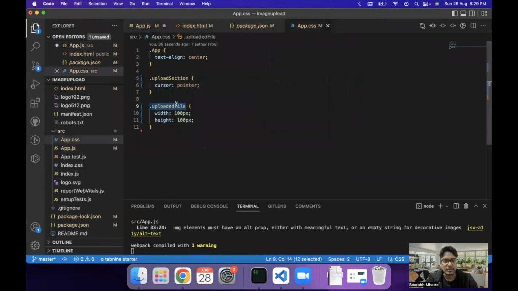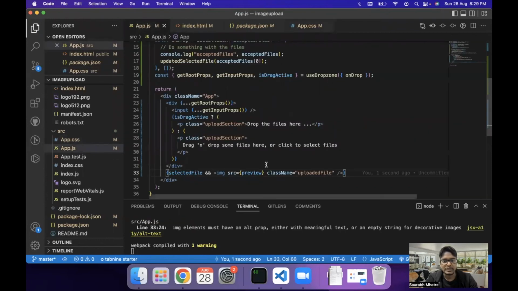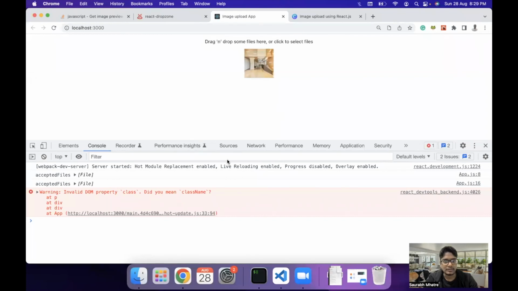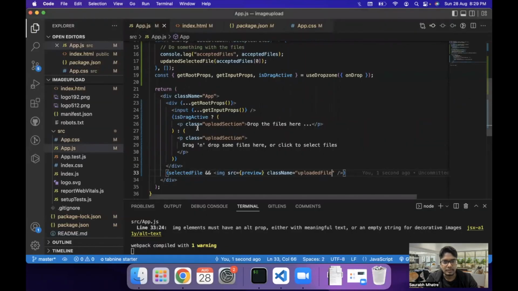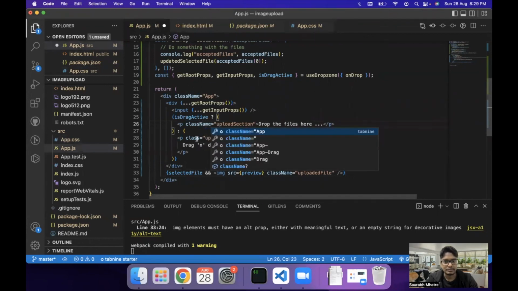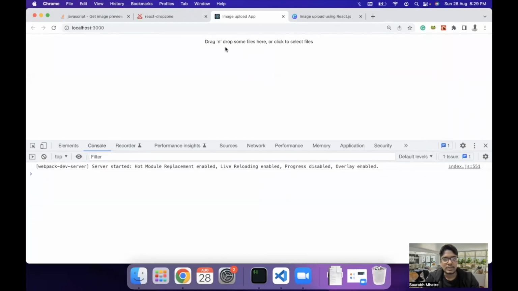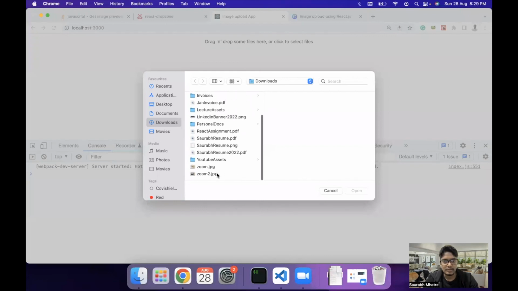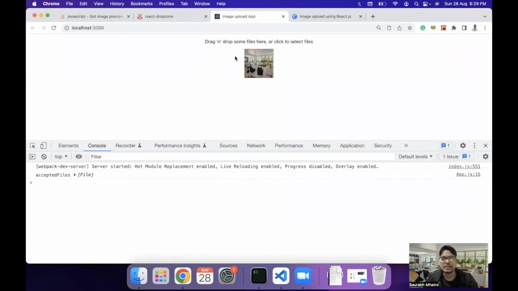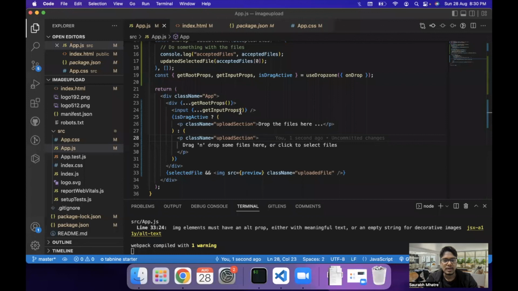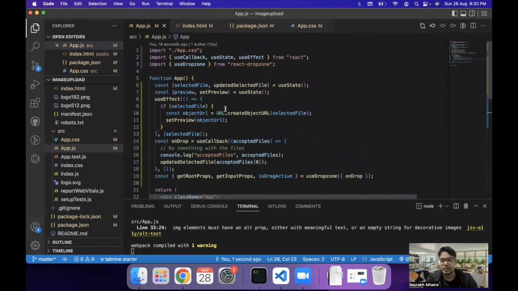So this will be uploaded. Save. And now as we can see, okay, this will be className. So as you can see, whenever we select any file or click on this text, we have the image preview. So this is the basic functionality of how we can have an image preview in React using React Dropzone and the useEffect and useCallback hooks.